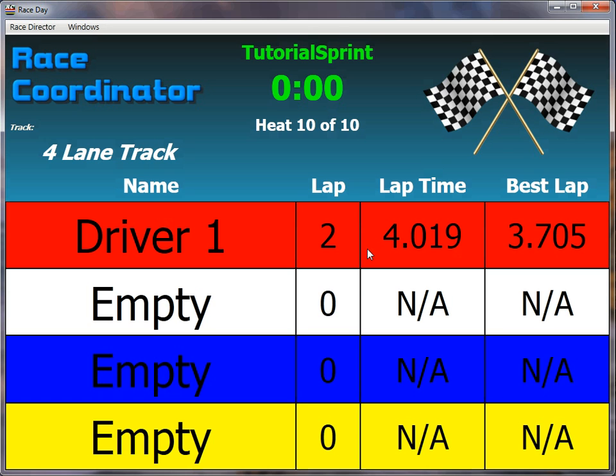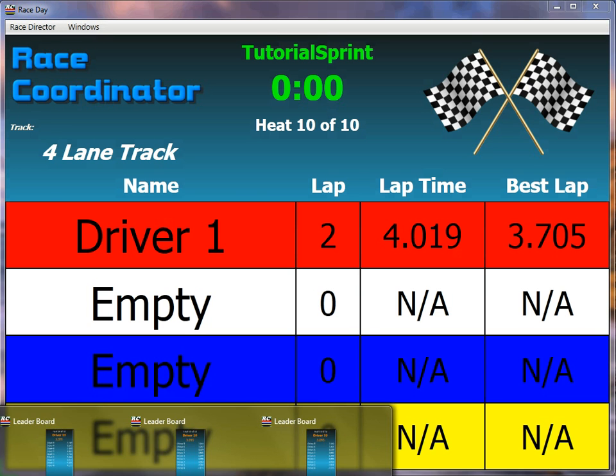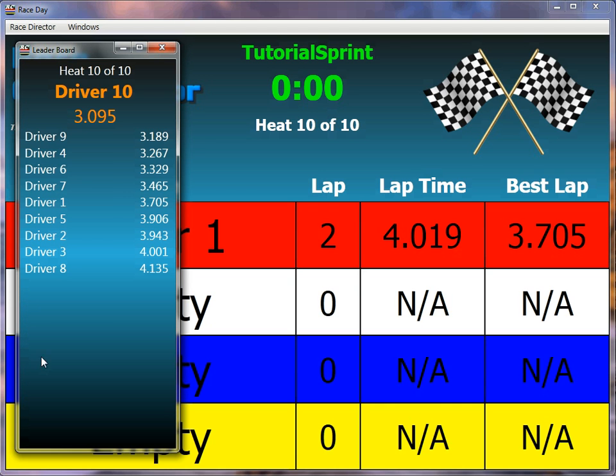Anyways, so now the race is over, and I'll show you the leaderboard real quick here. I've opened up about 5 leaderboards, but here we go. So here are the standings: driver 10, 9, 4, 6, 7, 1, 5, 2, 3, 8. So what you're going to see in the next race, the next real race, is that drivers 8, 3 and 2 are going to be at the bottom of the step-up ladder, and they're going to race first and have to step all the way up through.